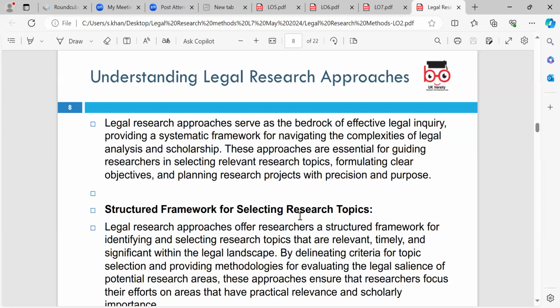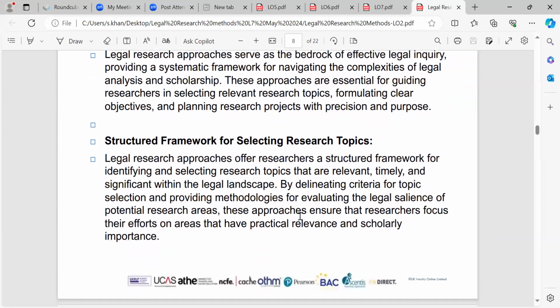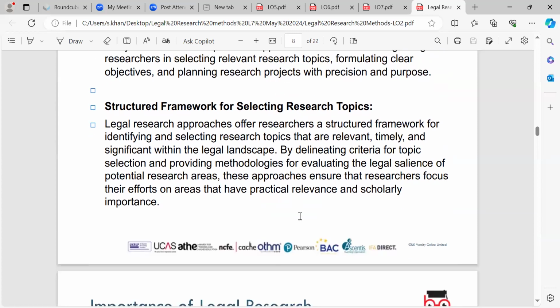A structured framework for selecting research topics. So legal research approaches offer researchers a structured framework for identifying and selecting research topics that are relevant, timely and significant within the legal landscape. By delineating criteria for topic selection and methodologies for evaluating the legal salience of potential research areas, these approaches ensure that researchers focus their efforts on areas that have practical relevance and scholarly importance.